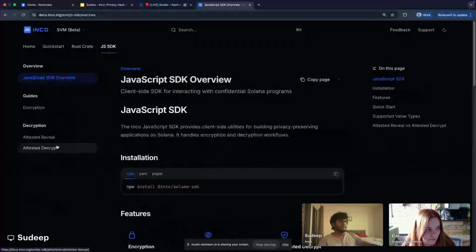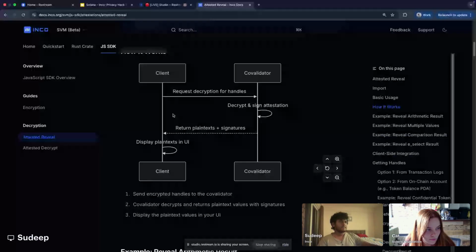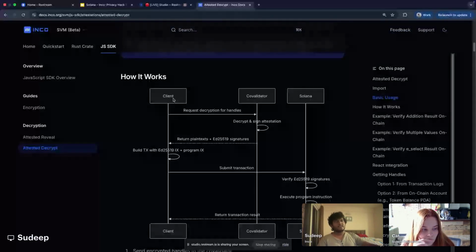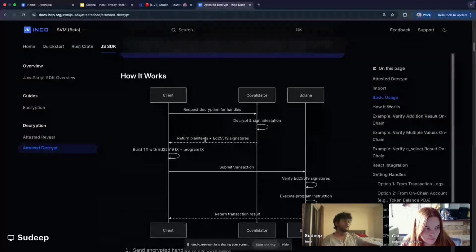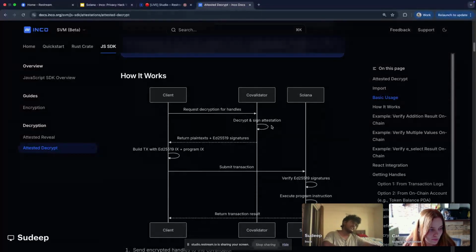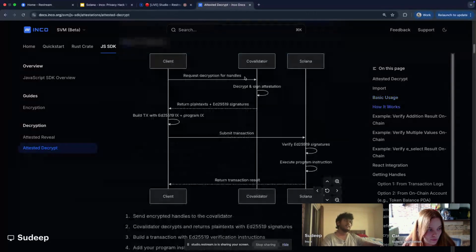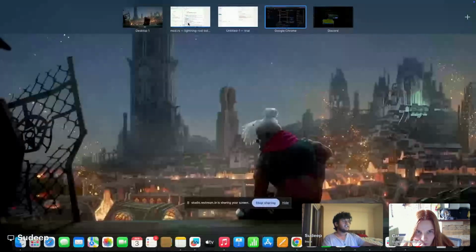So what is attested reveal? The client basically is going to decrypt once a certain allowance is given. He gets his attestation and a signature from the TEE saying, hey, this is the plain text for this handle and I attest that this is correct. So the trust assumption here is that the TEE is always correct and has the right decrypted value. Now the client builds an ED25519 verification signature, which is where you will come across is valid signature.